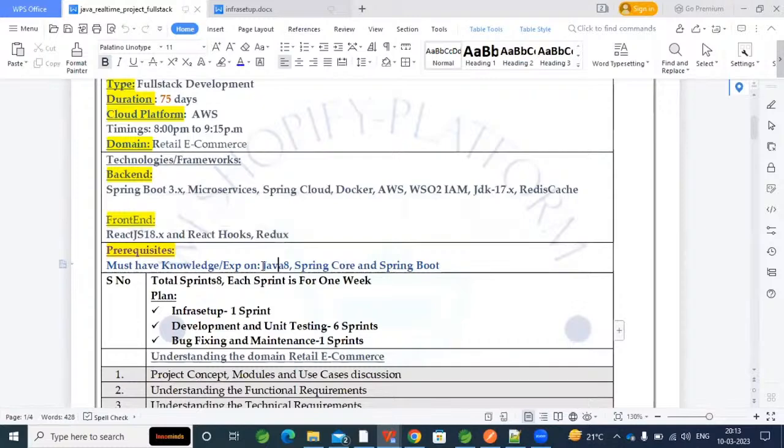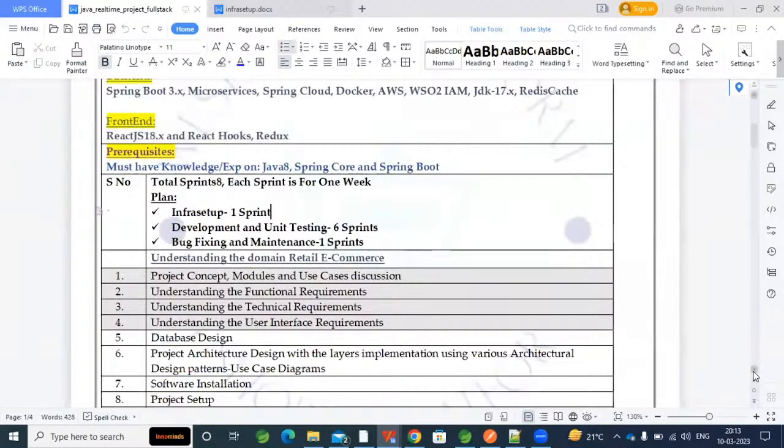And the prerequisite is that you must have experience or knowledge of Java 8, Spring Core, and optionally Spring Boot. So I explained about this program. This program is for 75 days, where in the beginning 60 days we'll do the development. Of course, in the first week we'll do the infrastructure setup, and from the second week onwards we'll do the development, and that development continues up to the 6 to 7 weeks, and then in the last 2 weeks we're going to do the production deployment.